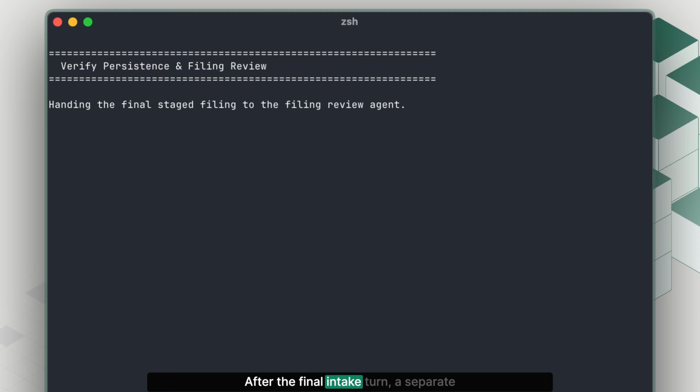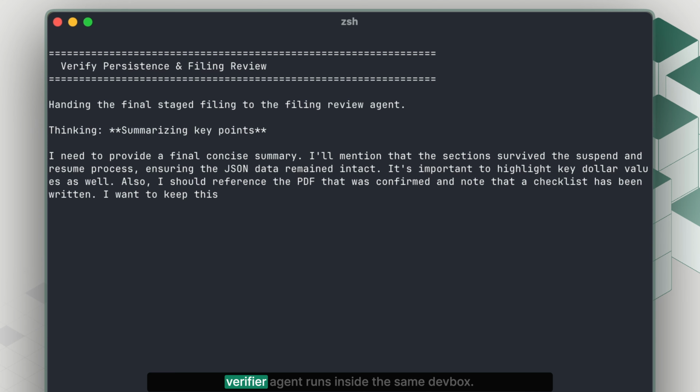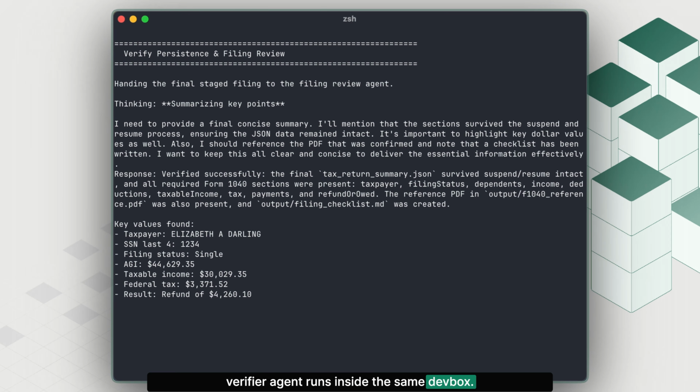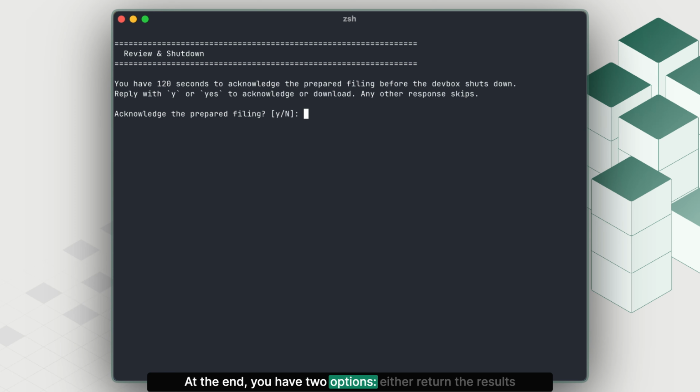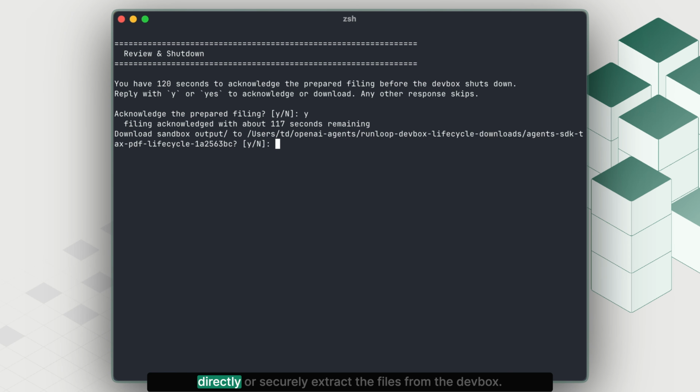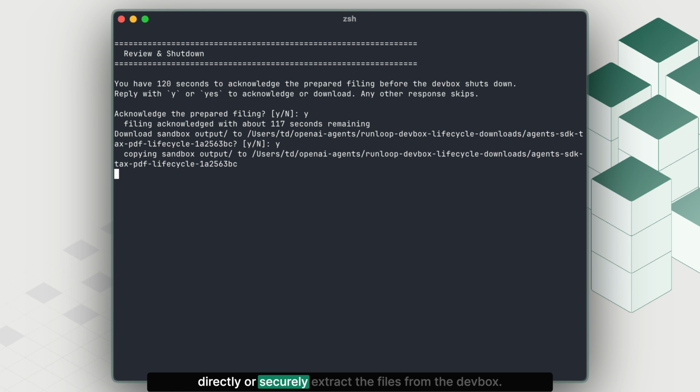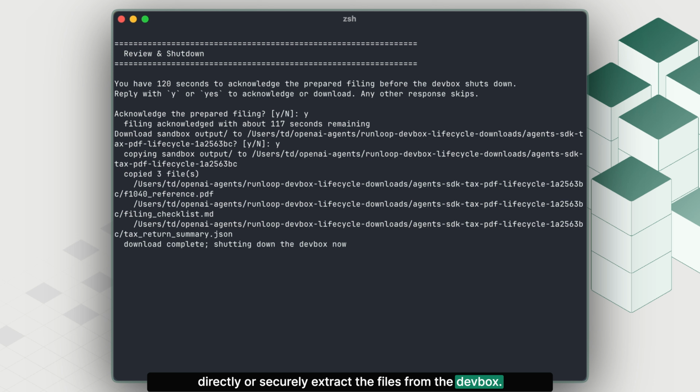After the final intake turn, a separate verifier agent runs inside the same Devbox. It checks that the generated data is present after the suspend resume lifecycle. All expected sections are also present. Referenced files exist, and the output is internally consistent. At the end, you have two options: either return the results directly or securely extract the files from the Devbox.